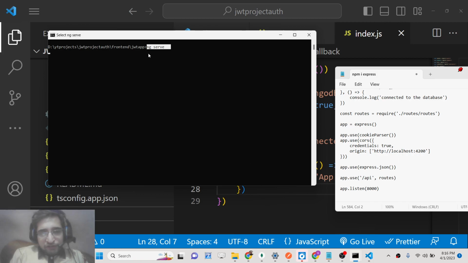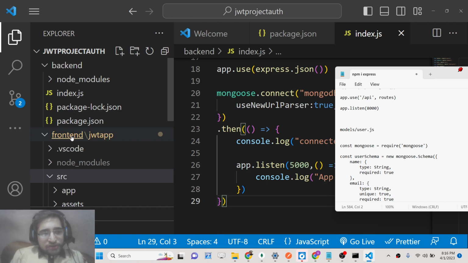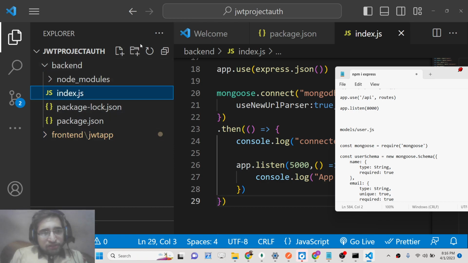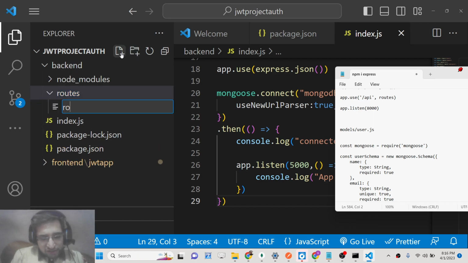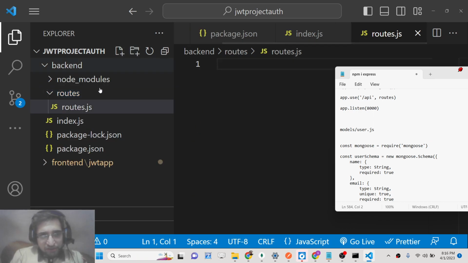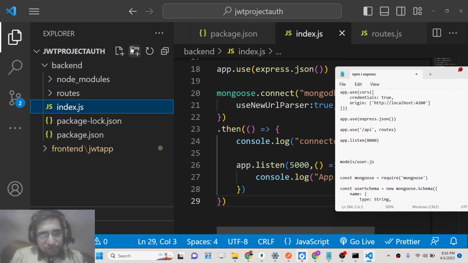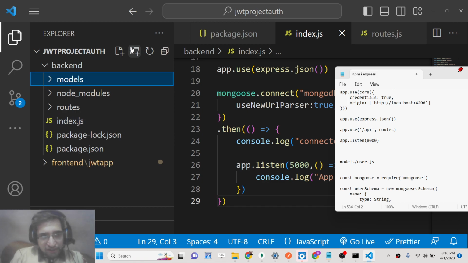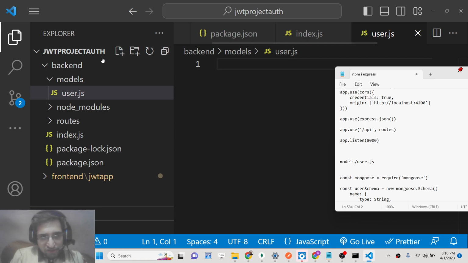After that, we will create all the routes one by one for login and registration. In the meantime, while it is starting this application, we can create a new folder, guys, called routes, and here we can create the different routes which are necessary, a routes.js file. We will also need a models folder, where we will be storing the schema. So make a models folder and a file user.js.